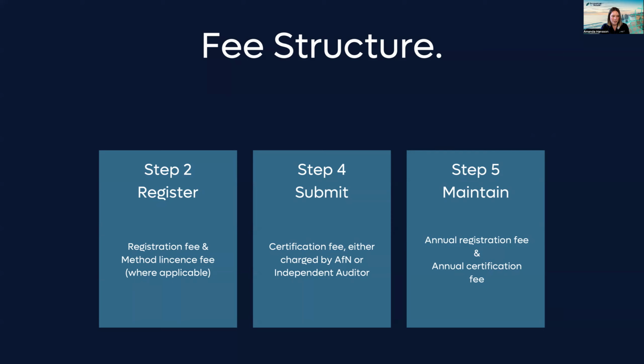Some of our methods do have a license fee. Now, it's not a lot of methods that have this fee, but some method authors do put a license fee on a method to recover some of the cost associated with method development. And that license fee is always charged and negotiated directly between the person who's seeking to use the method and the method author.